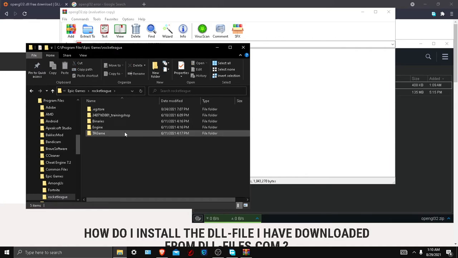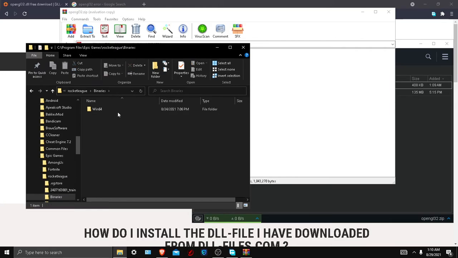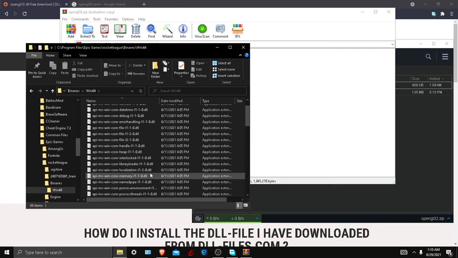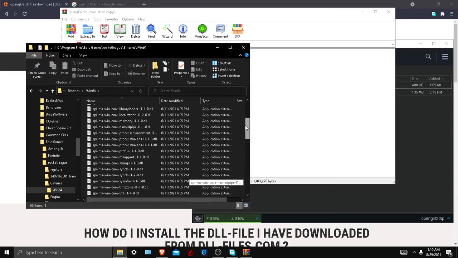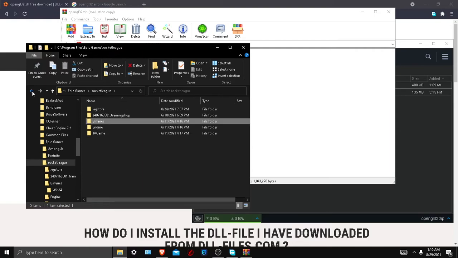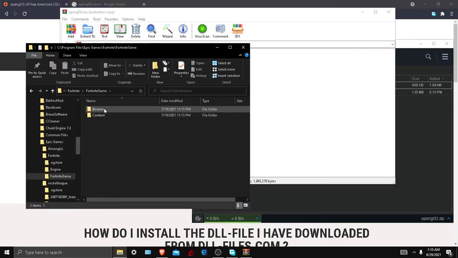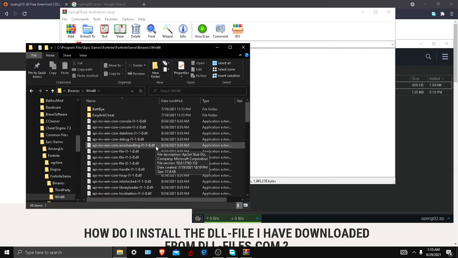I want to do Rocket League, and you want to find the place that holds a whole bunch of DLLs. So you see right here, it has millions of DLLs. This is where you want to put it. Like, let's say with Fortnite, same thing, most of the time it would be binaries, and go up to Win64. So basically, just make sure that you find the Win64 folder. If there isn't one, just try to find a binaries folder, or a folder that holds a whole bunch of DLL files.